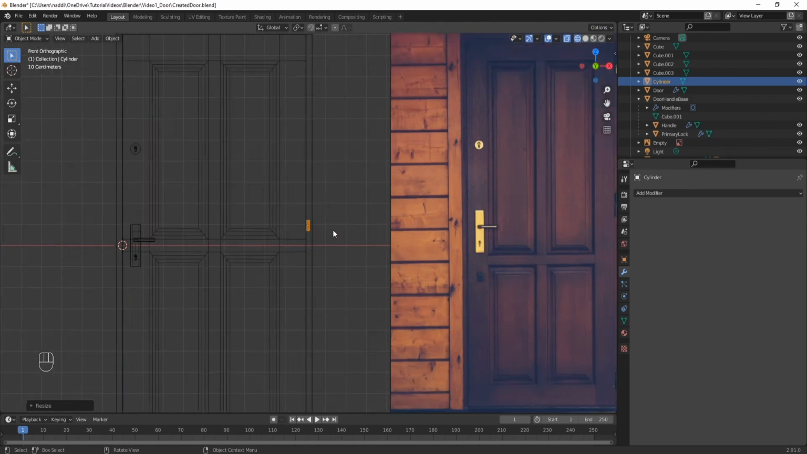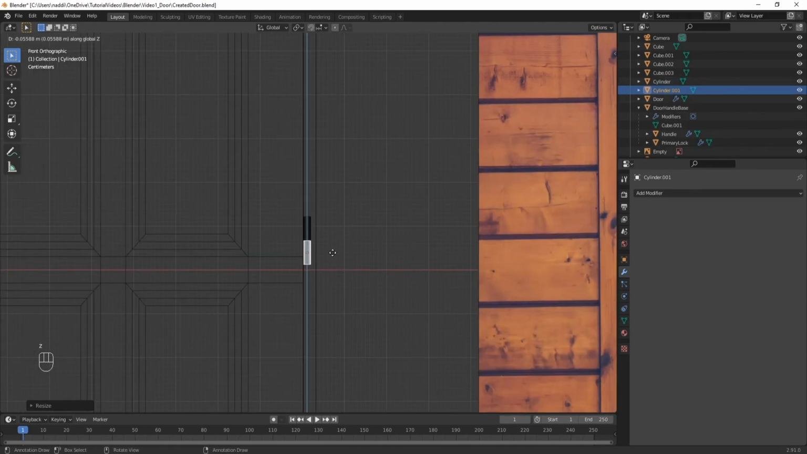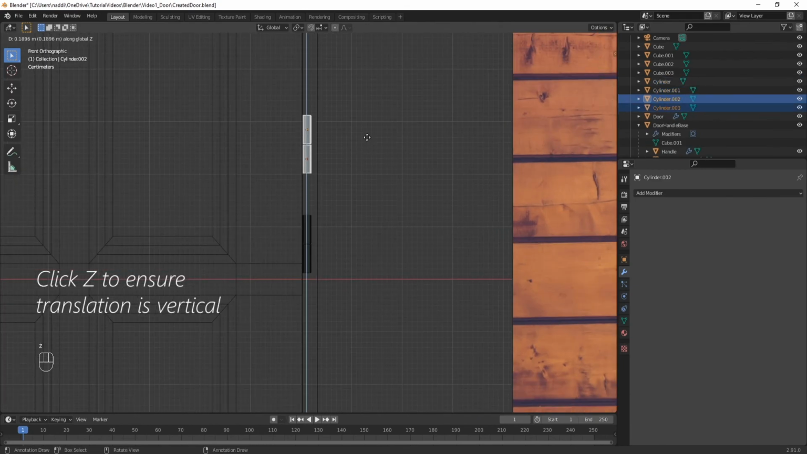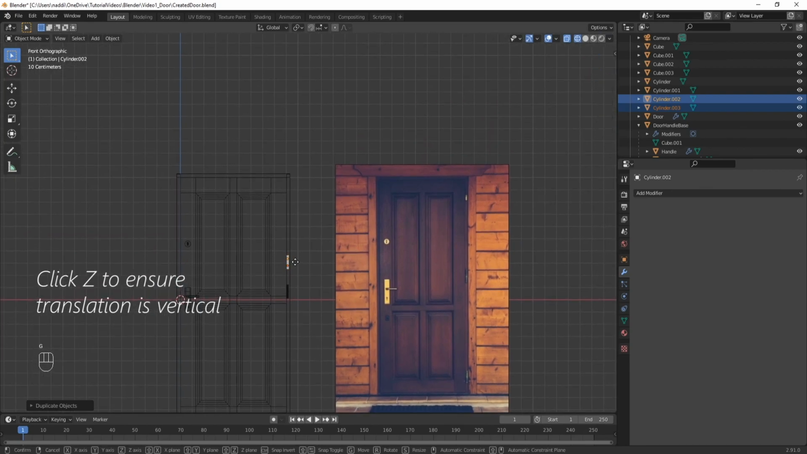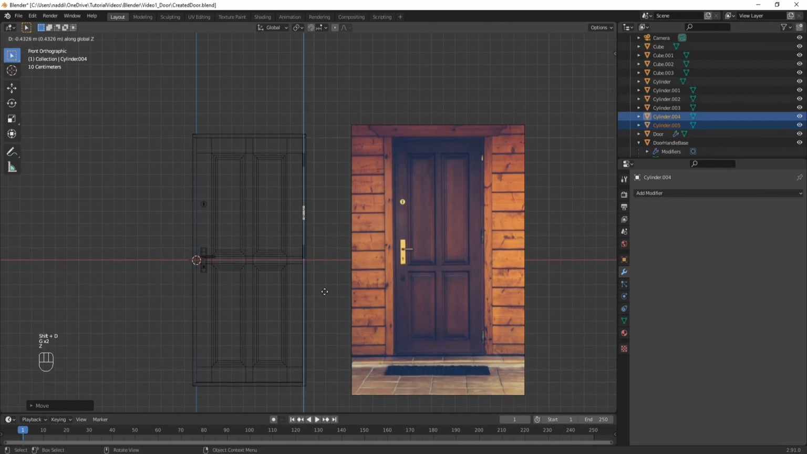When you're happy with the size, click on the object and press Shift D to duplicate it. Then Shift click to select both objects and Shift D again to duplicate both hinges at the same time. We'll do this one more time, Shift D, and then move the third hinge down into position at the lower end of the door.